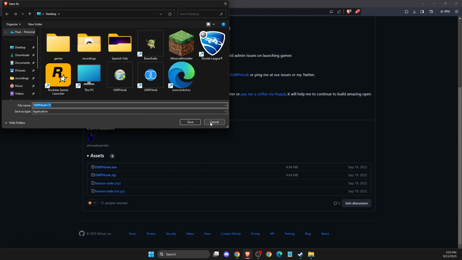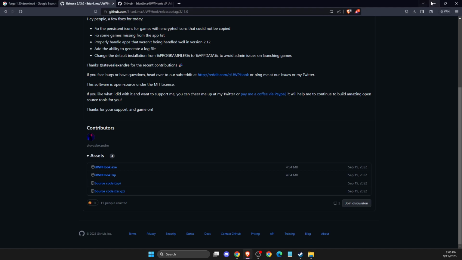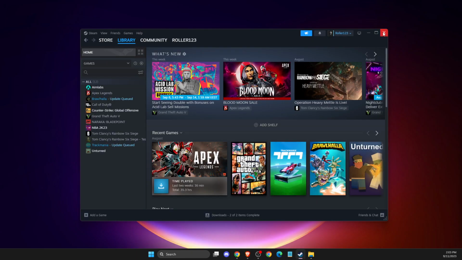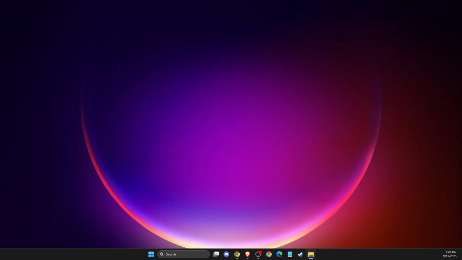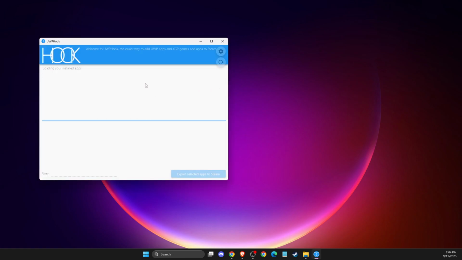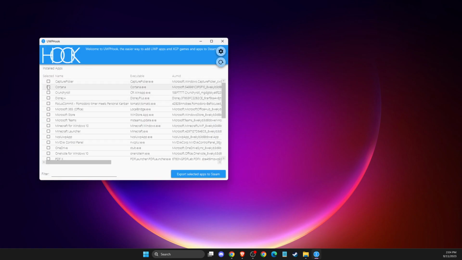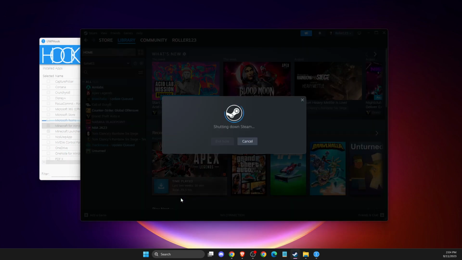And after you download the folder, I already got it, so I will show you what you need to do next. So, as you can see here, you will get this app like this. So what you need to do here, you need to open up the app, and then if we scroll down, we can see that this is Minecraft Launcher and Minecraft for Windows. So select whatever you like, and then you need to export selected apps to Steam.